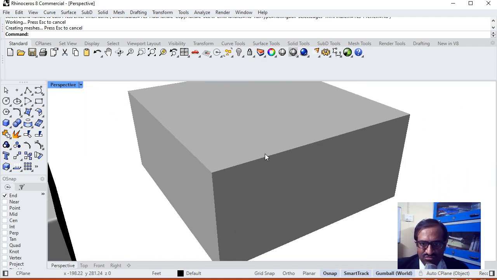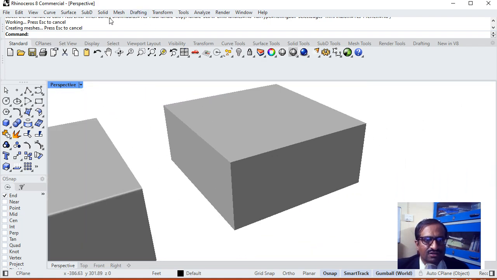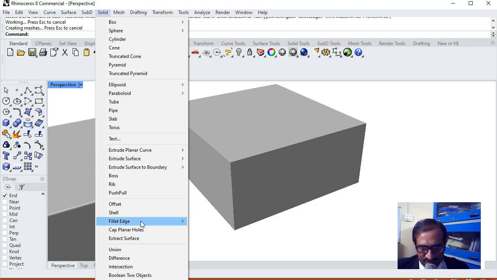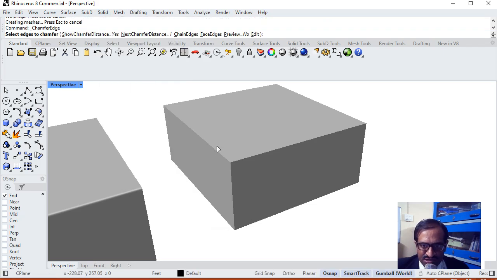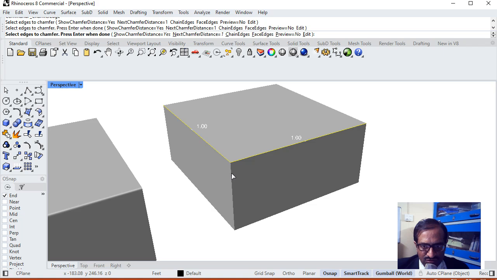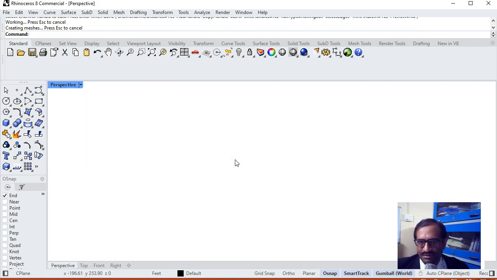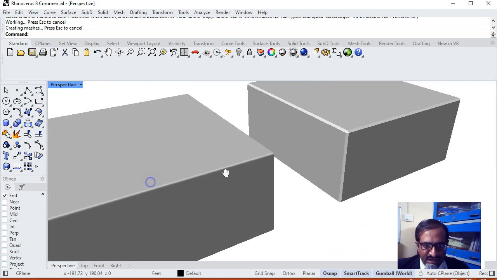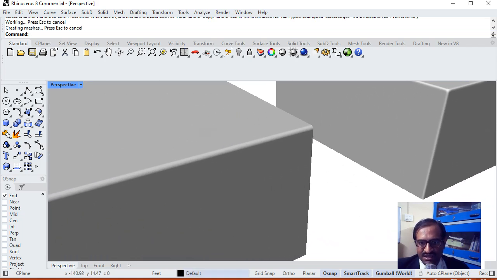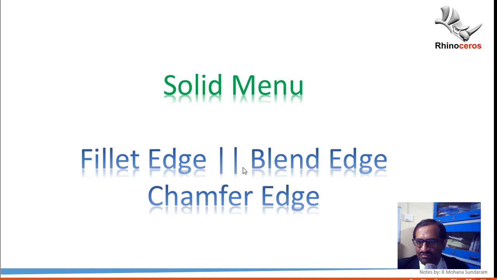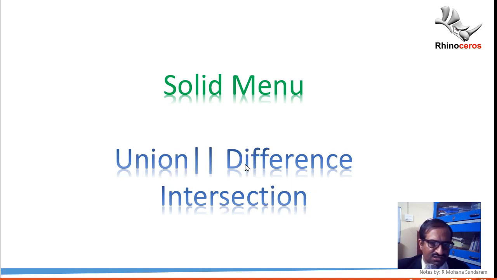Let us go to the third option, chamfer. Go to solid, go to fillet edge, click on chamfer edge, 1, 2, 3, enter. This is chamfer. This is completely pointed and this is filleted. So this is about your options, fillet edge, blend edge, chamfer edge.